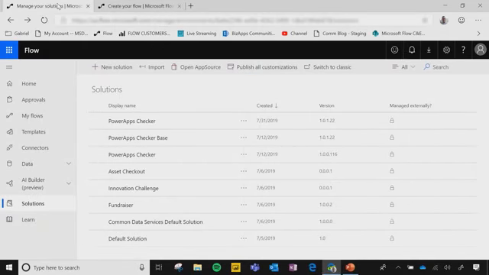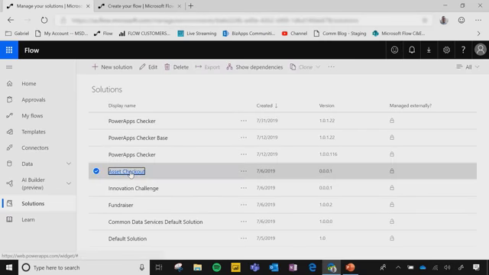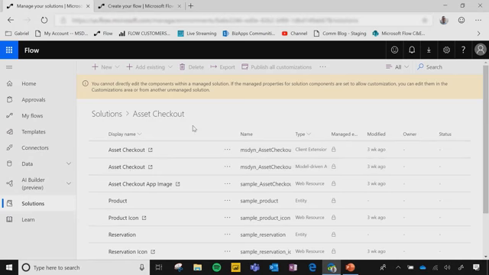All right, so I'm here on the Flow portal. You can see that I am under the Solutions tab. Now, if you don't see the Solutions tab in your environment, that's probably because you need to upgrade your plan. This is a premium feature, and so if you're not seeing it, that's most likely why. So if you do have the Solutions tab, you should see something like this where you can add a new solution. But let's jump into one of these, like the asset checkout solution, and see what this is made up of.